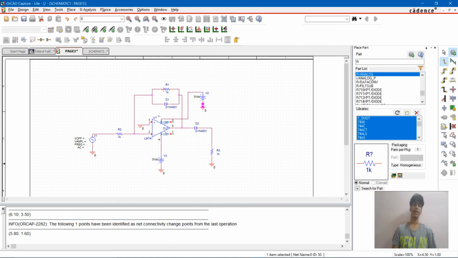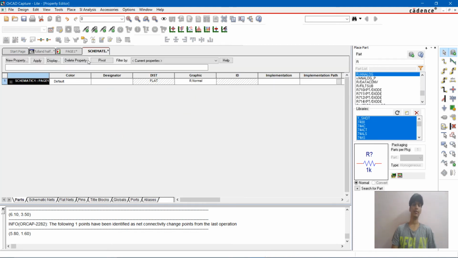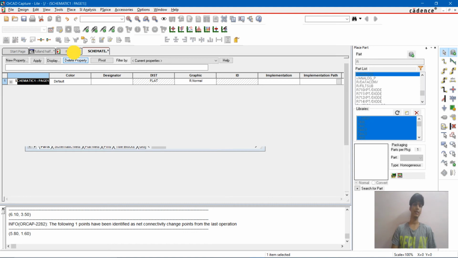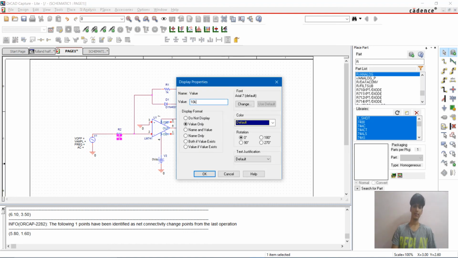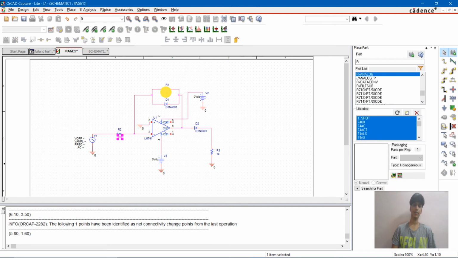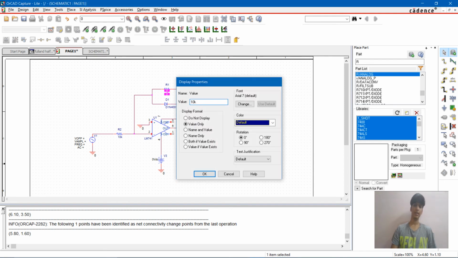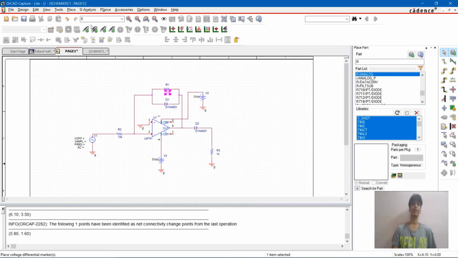Okay, so basically RF and R1 are supposed to take values of 10K, and this can remain 1K since that's across where you're going to measure the voltage. So let's change these values to 10K, 10K, and this one also 10K. So that's basically the circuit for a half-wave rectifier.